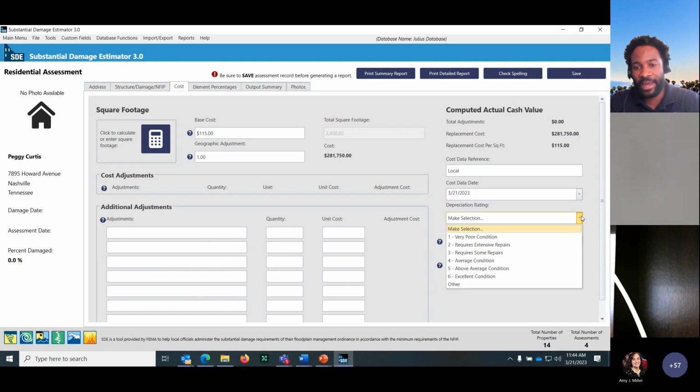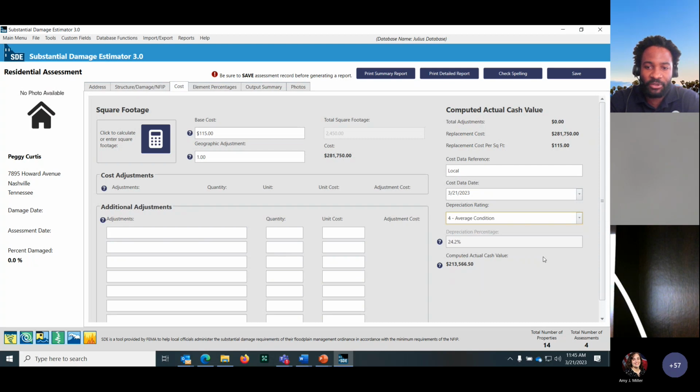Depreciation rating. Now it's gonna ask you, okay, very poor condition that requires extensive repairs, requires some repairs. This is you trying to figure out, before the damage occurred, what condition the structure was in. I'm gonna say this one was above average condition. So now I have a depreciation percentage of 24.2%. My computed cash value, when I factor in the depreciation, comes up to 231. You see the replacement cost at 281, but when I factor in the depreciation, the computed cash value that you can use for the pre-market value is now 231,565.